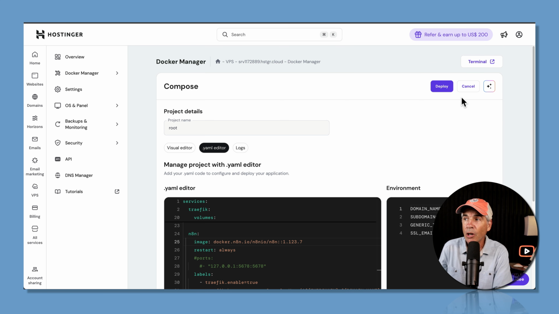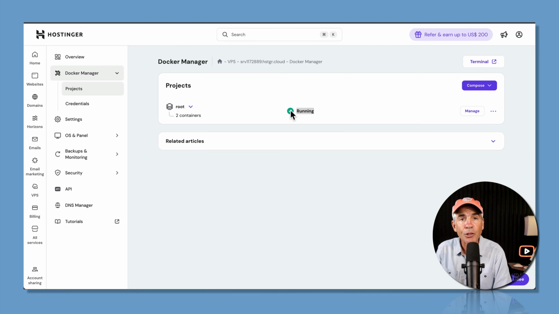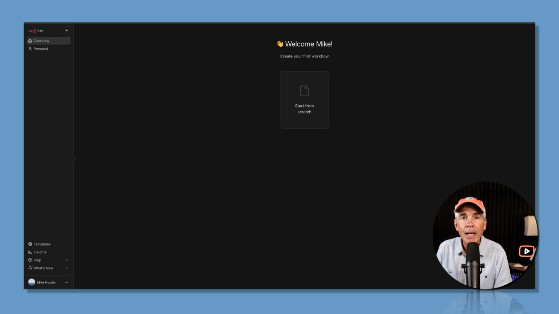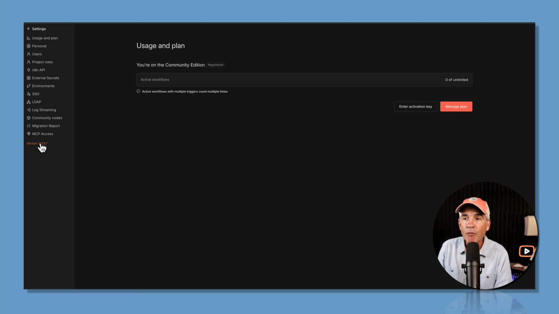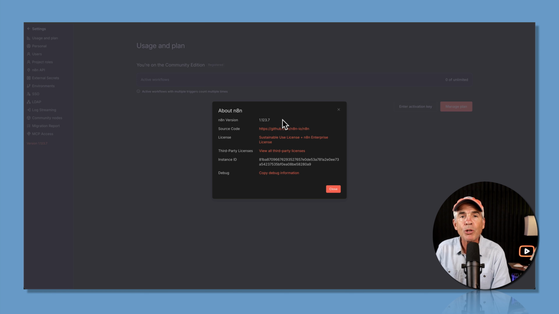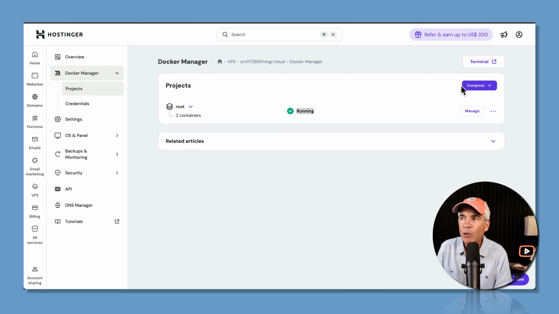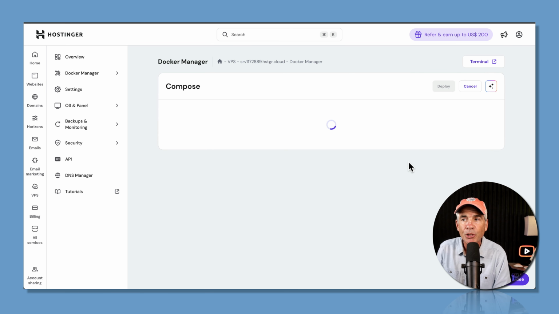When you're all done, all you have to do is click the deploy button, confirm the Docker containers are up and running, and open up n8n. Look in the bottom left corner, and I can see that my name and profile icon are there. That indicates this is an older version than the new 2.0. I'll click the ellipsis and choose Settings. There's my version number, 1.123.7. That's exactly what we had in the docker-compose.yml file.